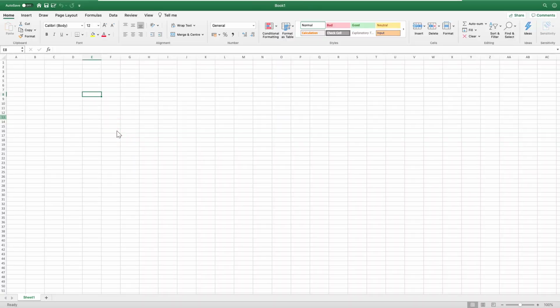Hello and welcome to this video on how to turn on the developer tab in Excel for Mac 2019. Even if you use Excel from Office 365, now Microsoft 365, and you have installed Microsoft Excel from there, these same steps will work for you.